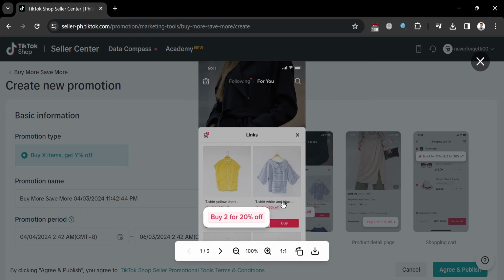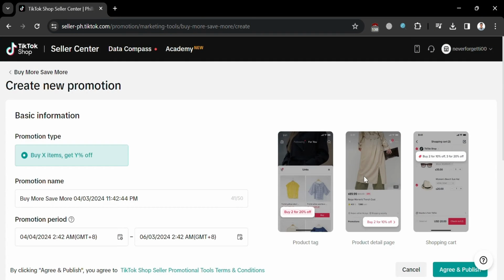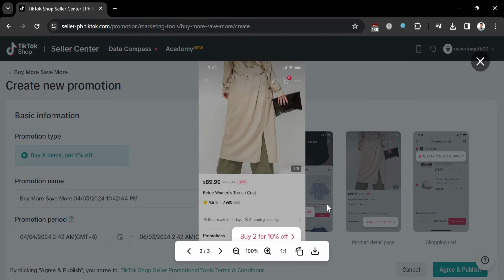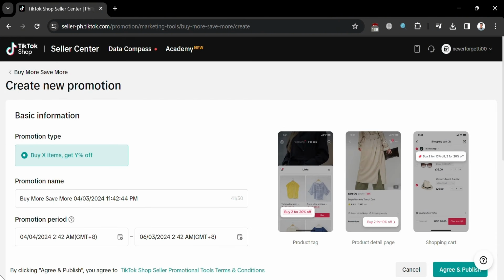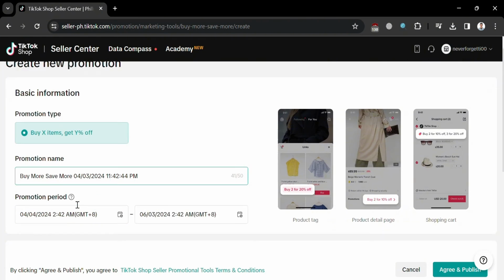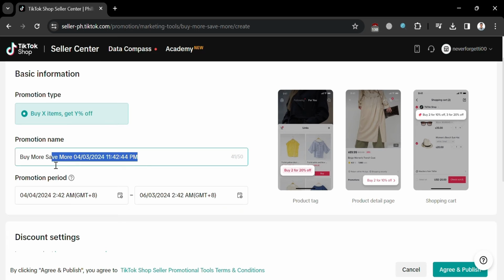So this is basically what it looks like, or what the customer will see when they try to purchase and they see this kind of promotion type. As you can see, it says here, buy 2 for 10% off or 3 for 20% off. And from here, you can even customize the promotion name if you want to. For instance, I'm going to enter here, buy 2 for 30% off.